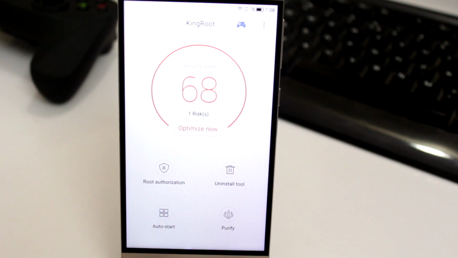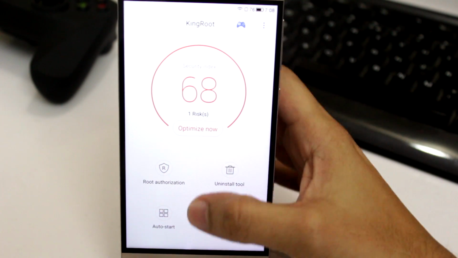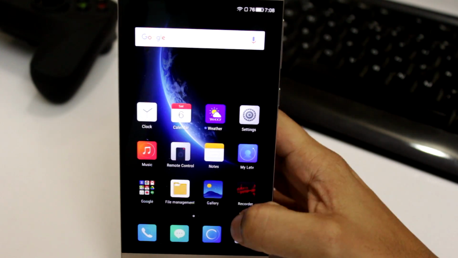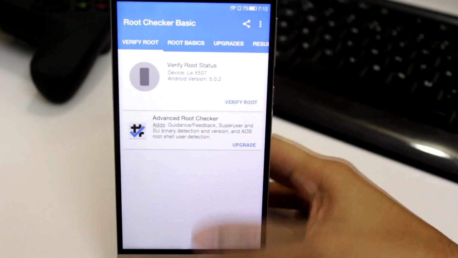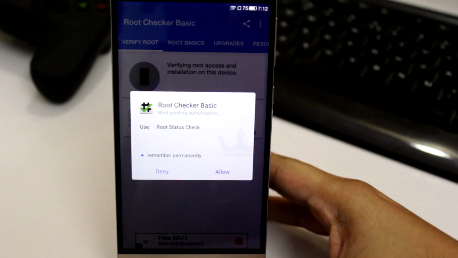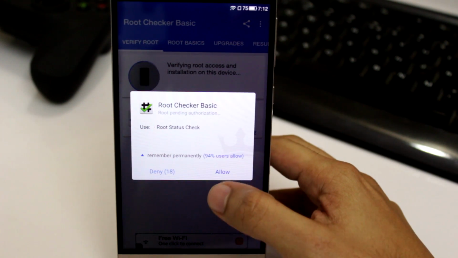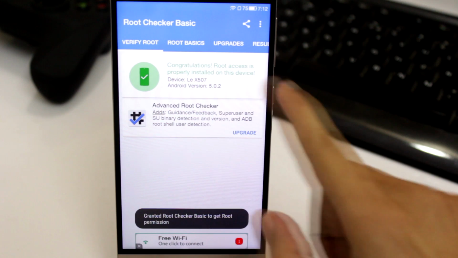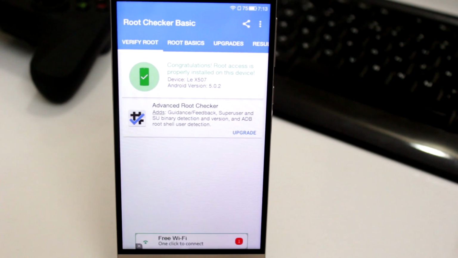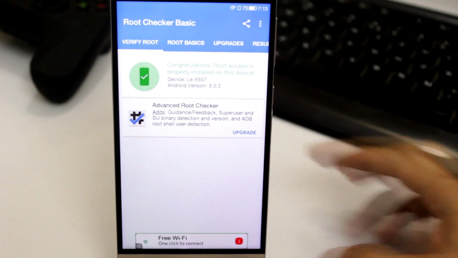I told you guys it would take less than 5 minutes, but guess what, it finished within 2 minutes. Now I know most of y'all don't believe a third party application, so let's confirm with Root Checker. Let's open up the application and click on Verify Root. As you can see, the root access prompt just popped up. This itself is a good sign. Let's go ahead and allow access. And ta-da! Confirmation from Root Checker Basic that the device is rooted.